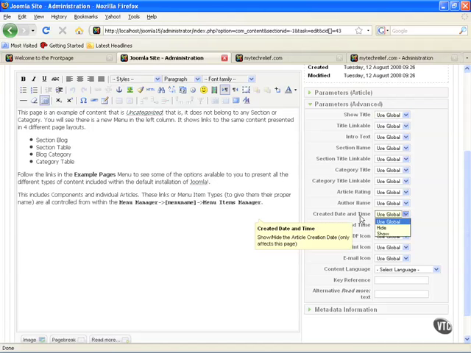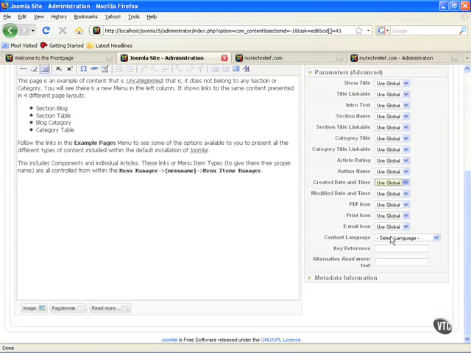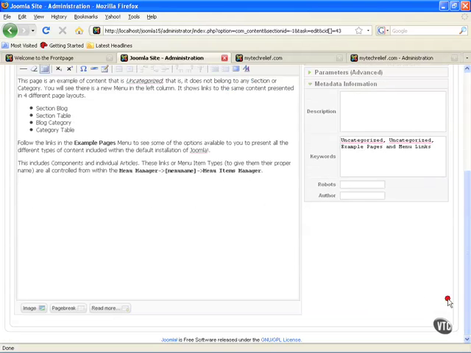The created date and time, one time that might be good to hide that is on a specific element, maybe a how-to element, or something that doesn't change in your company or business. Something that's always good current information. You could hide that date and time so people don't think when they see it was made 2 years ago that they should just forget it and move on. Languages, references, etc. Alternate read more text. And of course your metadata information, search engine optimization information in there.